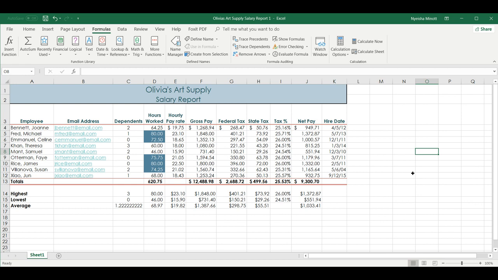Okay, here is the end of the Olivia's Art Supply salary report. There's quite a bit that has been covered in this video. If you're not sure of what you've seen, please go back to your ebooks. Remember, it's EX58 and onward, formulas, functions, and formatting, and refer to the pages that are mentioned there.